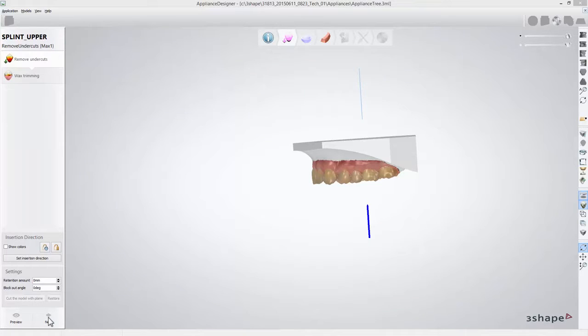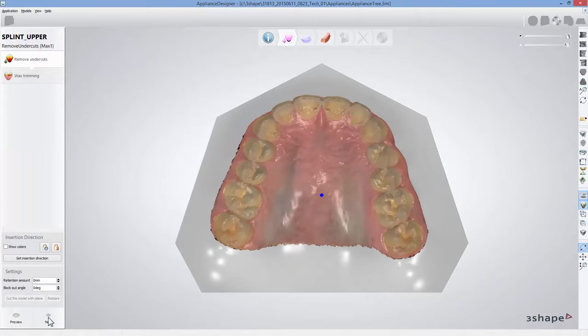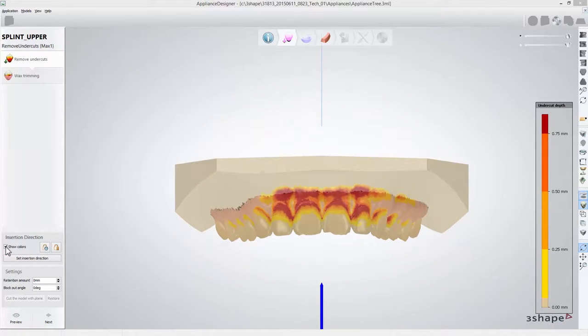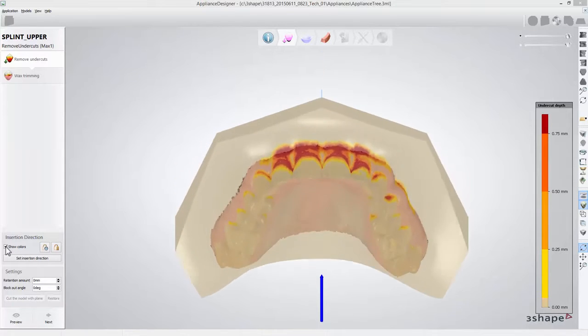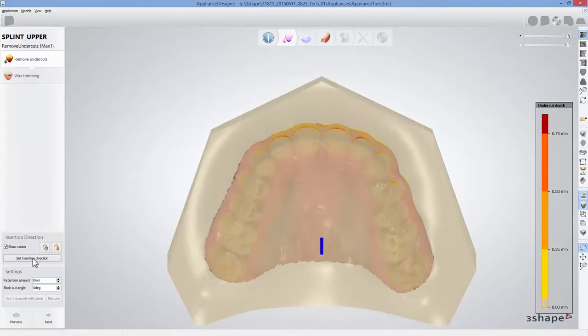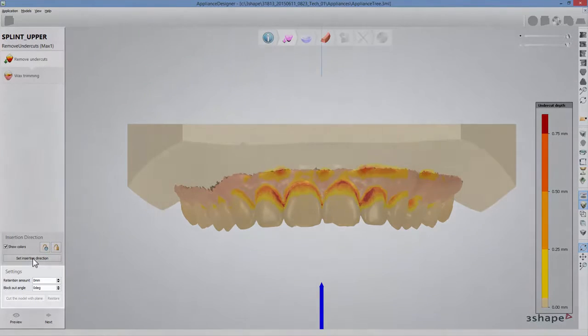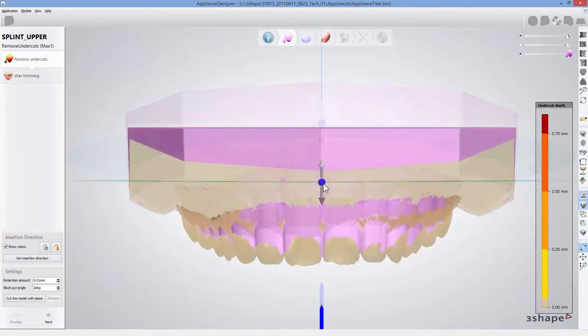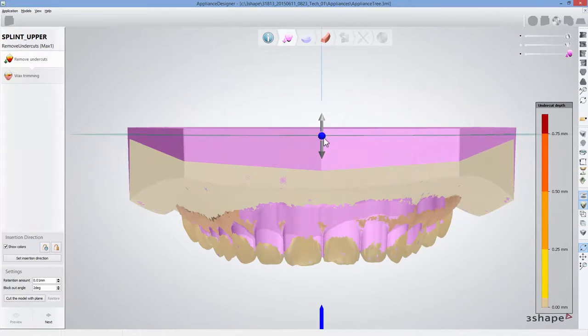In the Remove Undercut step, the insertion direction line will appear and will be set according to the plane. If you select the Show Colors box, you will visualize the undercuts blocking areas. At this stage, you can adjust the insertion direction. Just adjust the model's position and click the Set Insertion Direction button. Having insertion set, in the Settings menu, you can specify the amount of retention that will be left in undercuts after blocking out, and you can set the angulation for the blocking out material in the Block Out Angle box. Click Preview to see your settings applied, and use the plane to cut the size of the model base.